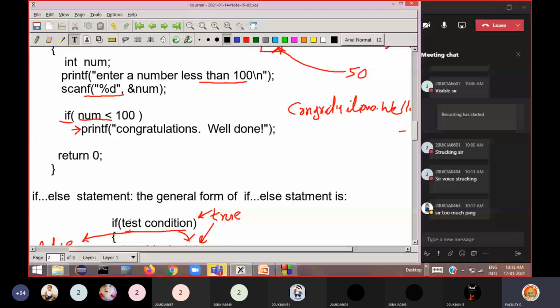Are you getting any other noise here? Some noise I'm getting here. Yes, please.